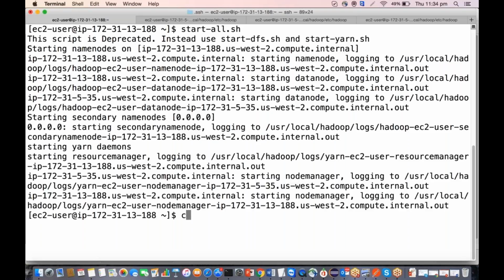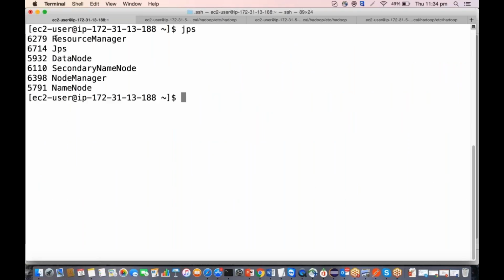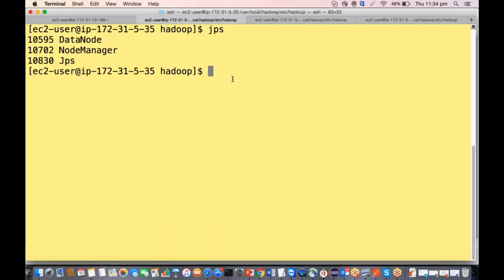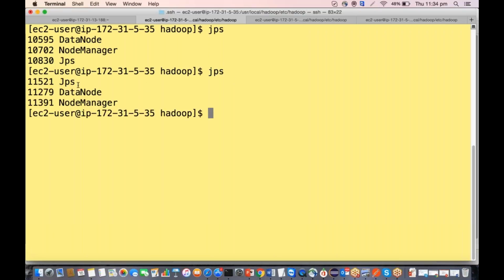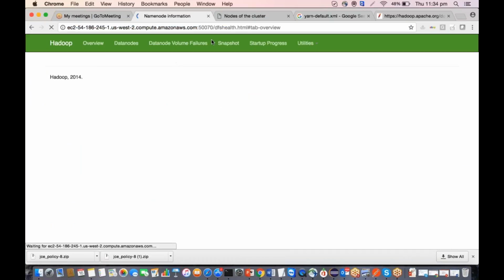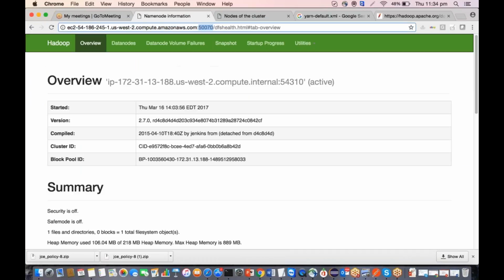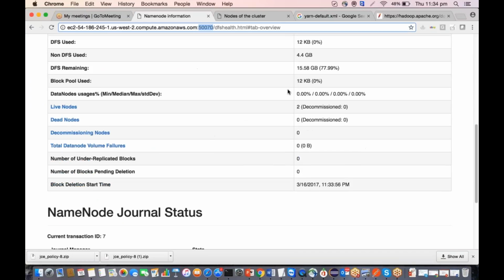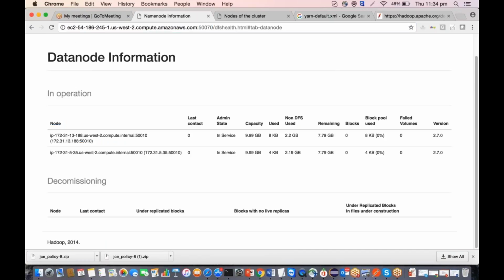So run the command jps to see all the 5 processes: resource manager, data node, node manager, secondary name node, name node. Come back to the other machine and run the command jps. Since this machine is acting as a slave machine, you should see only data node and node manager. Go back to UI, refresh this page, and your port number, please remember, 5070, and see the two data nodes are up and running. Click on the live nodes, and it should show you both the nodes.